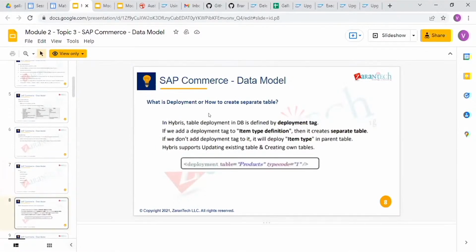And here we have deployment. So let's say you have organized your data with the help of some type system, and then you need to store those data into the table. So as I said, we are not directly interacting with the table, we are just dealing with the commerce item.xml type system. In the type system, we are defining our data.